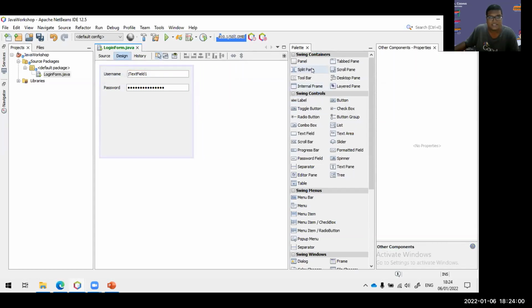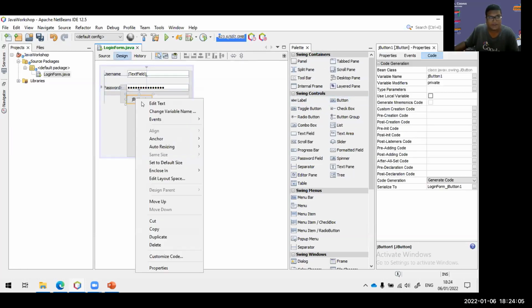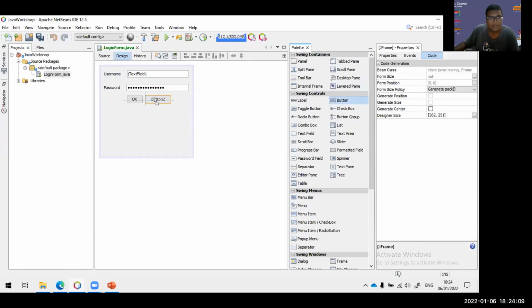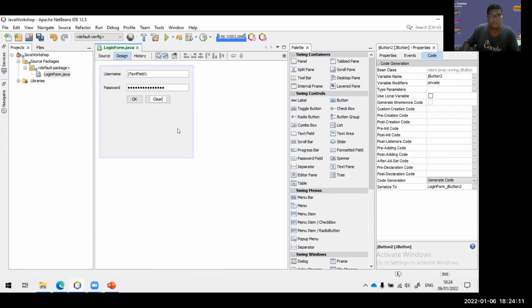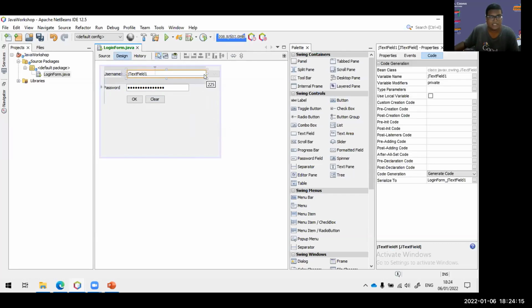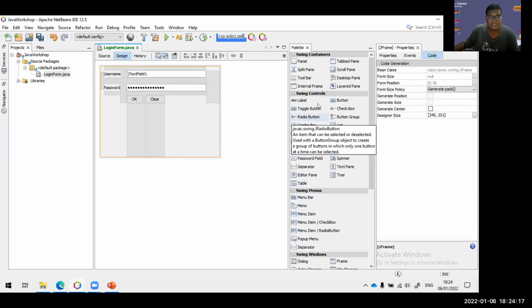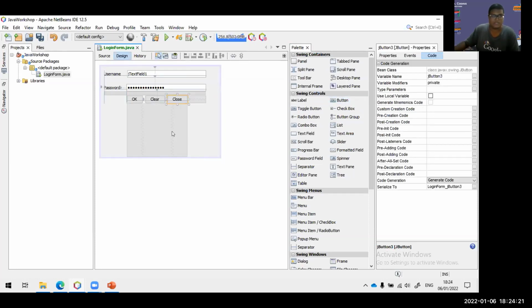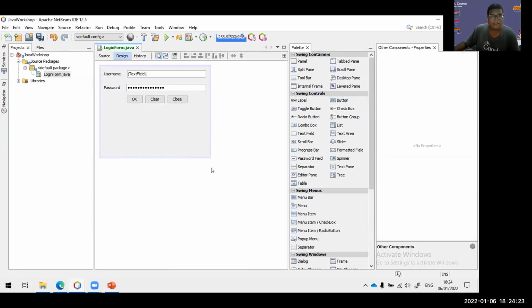And I can resize this. And then I could drag a button here, and rename this button to OK. And I can rename this button to clear, right? I could even have another button. So let's have 3 buttons. Let me resize this. 3 buttons. This one I could say close, right? And then I can resize this all the way here.